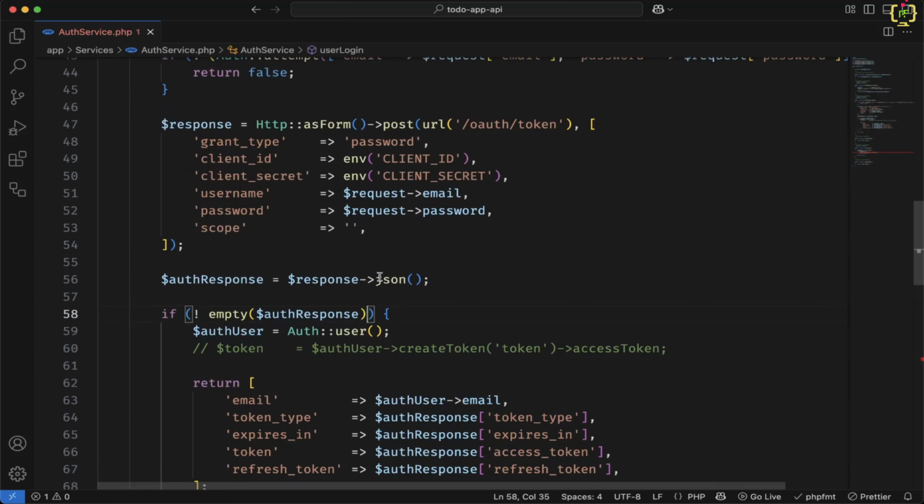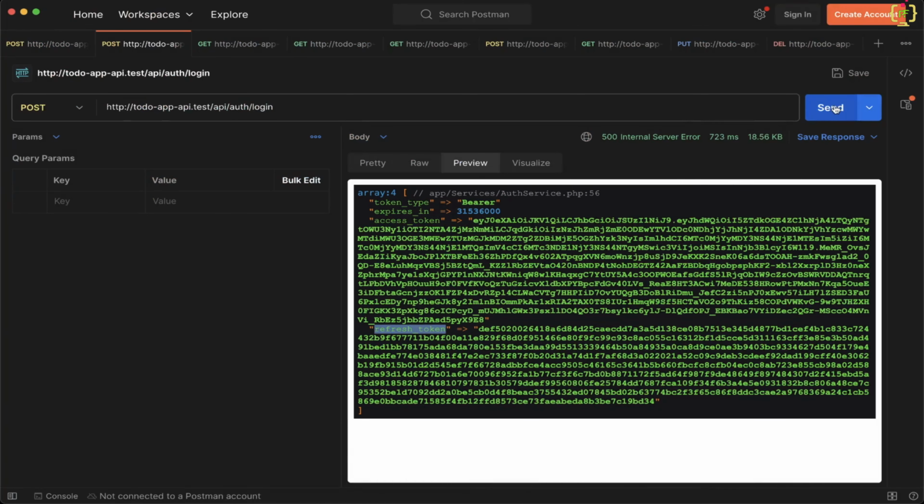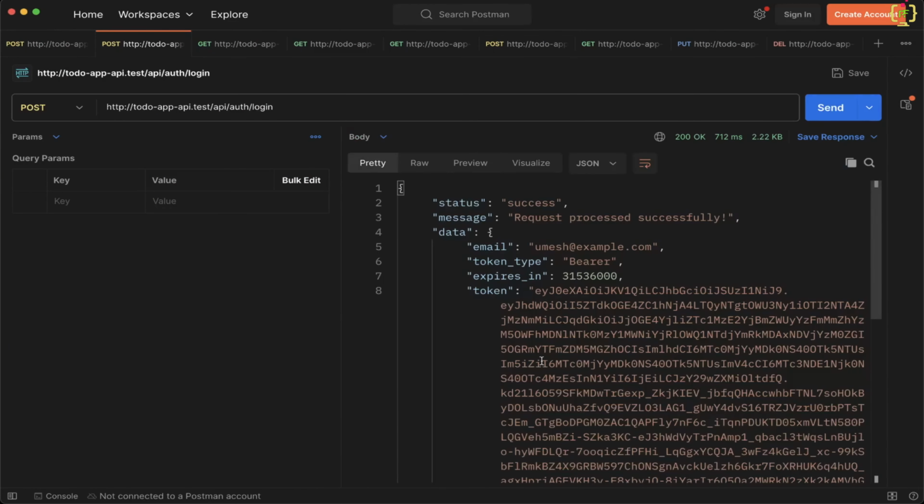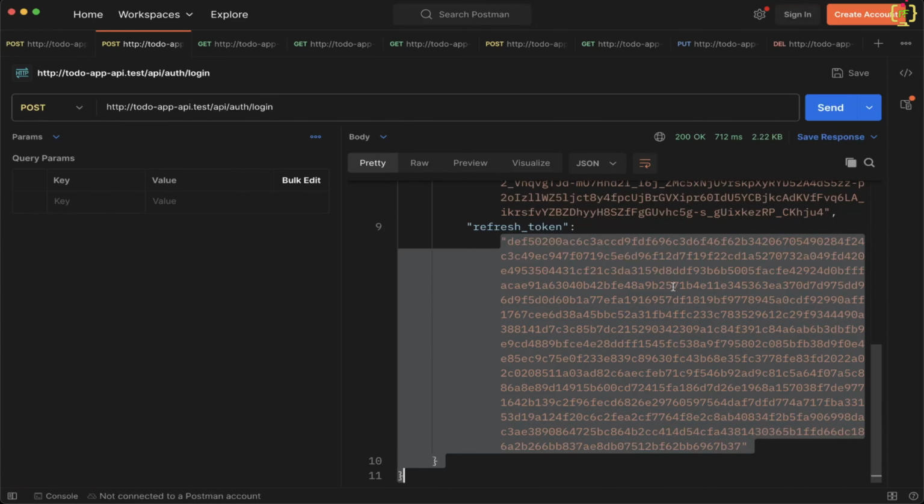Okay, this is done. Let's navigate to the Postman again. Let's click on send request. Yes, we received the response. We have the details just like token type bearer. We have the expires in time. We have the access token and refresh token. So we received the expected response here.